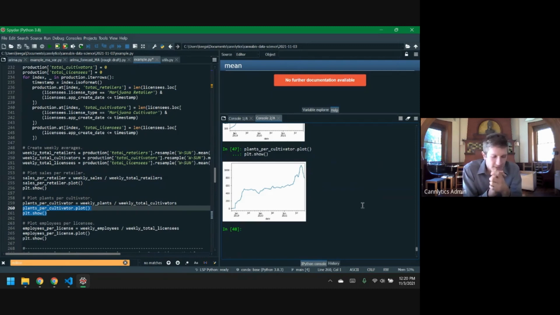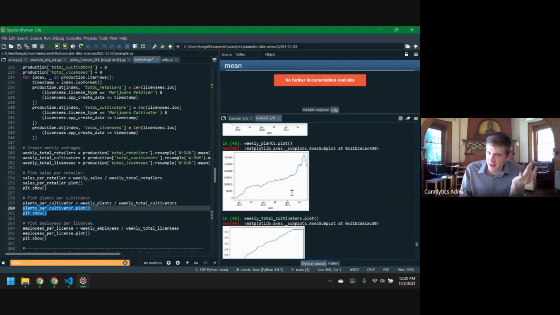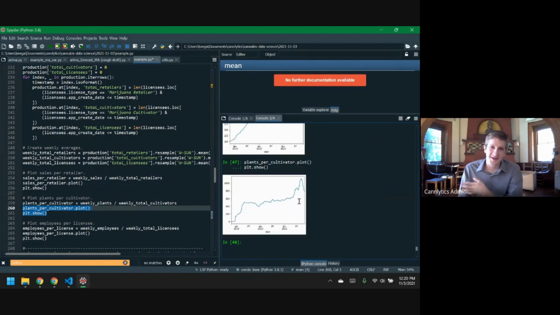So like we said, we can't read too much into these statistics, but why the dip? Why the dip? There's still the same number of cultivators, but there's just not as many plants. So this could be harvest season, but I just don't know if that's harvest season, right? Because there's been prior harvest seasons and we haven't seen this extraordinary dip.